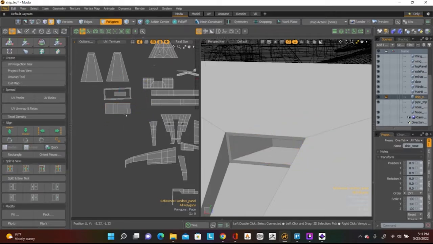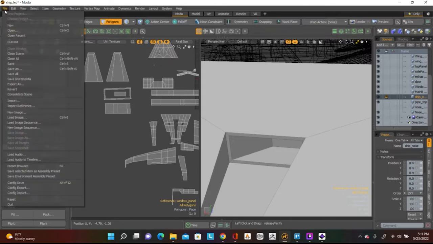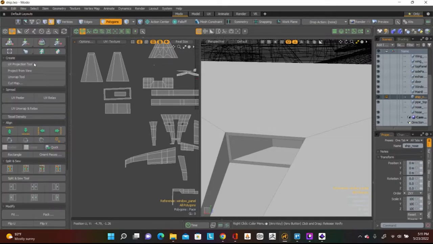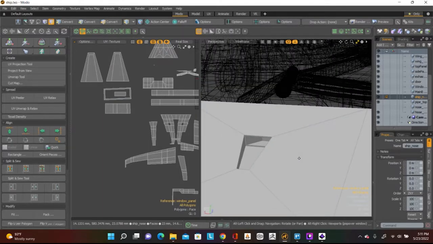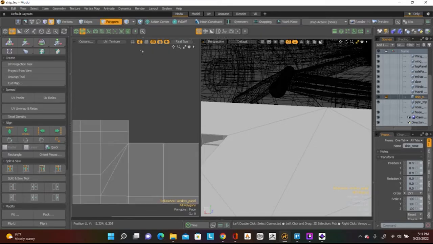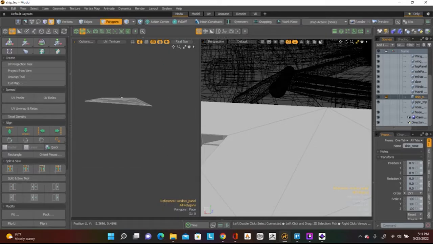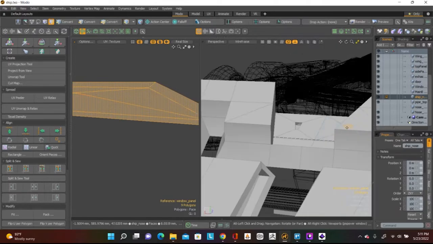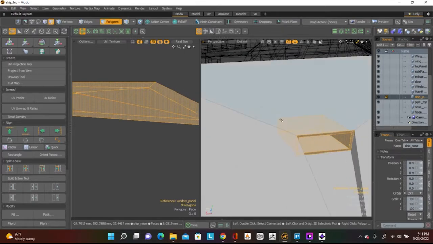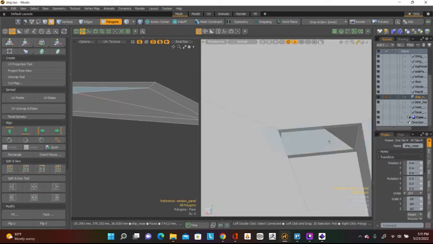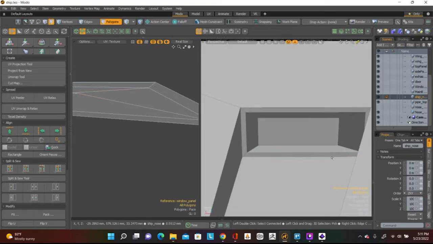Wow, that was a little bit more than it should have been. Let's save this. I don't want to lose all that incredibly difficult work that I just did. Alright, what do we got here? This is the other side. Okay. Same as before.